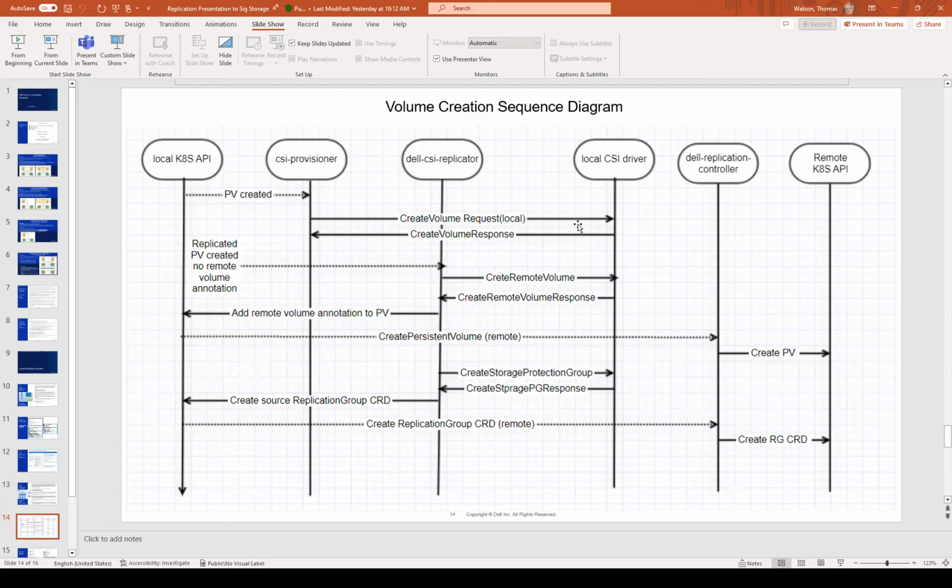That creates the volume just like normal, but there's also a listener in our replication sidecar, and our replication sidecar invokes an operation to create a remote volume that matches that PV. It's based on obviously things in the storage class, and we add annotations to the PV that sets up the relationship between this PV and, say, the remote volume. And so that gets both the PVs created.